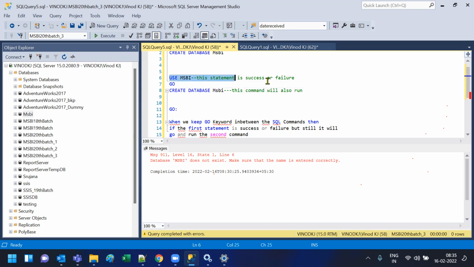Okay, you can write down this. USE MSBI. The statement is a success or failure, go. This command will also run. You can write down this.